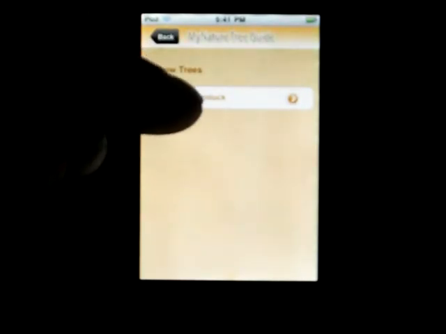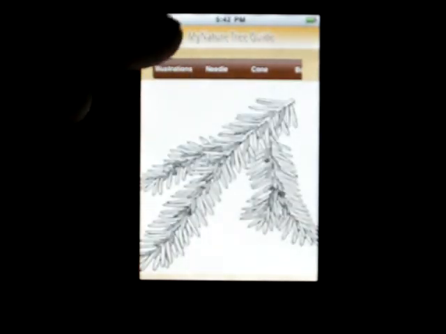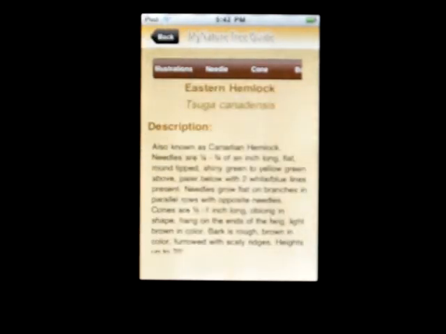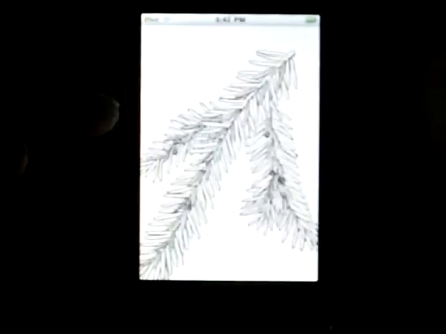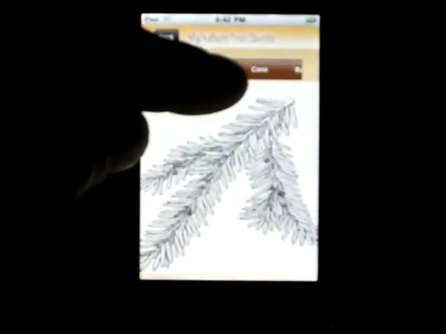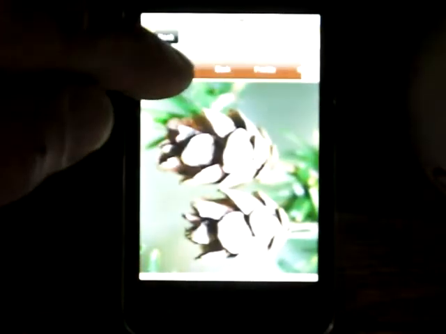It looks like my camera lost focus, but you can touch that tree and view an illustration. There's a description of the needle, the tree, the bark, the cone, everything you need to know on that tree, the heights. And we could go to an illustration and view that. All the images expand. If we go to a needle, that's an exact match right there. I don't know if you can see it, but that's an exact match. The cone's a giveaway. That's an exact match to our cone. Perfect match.